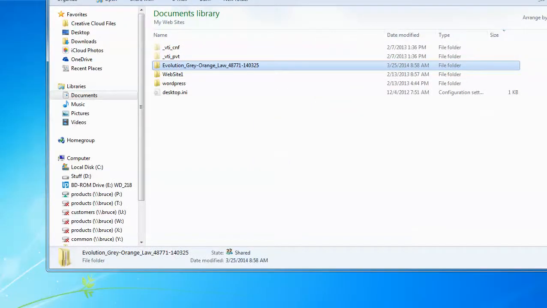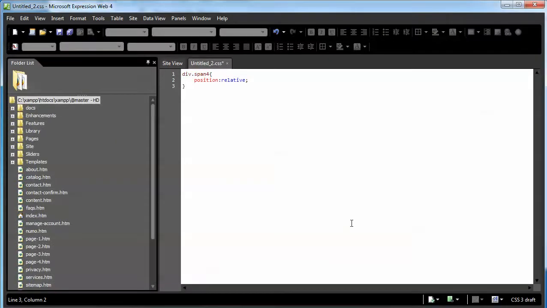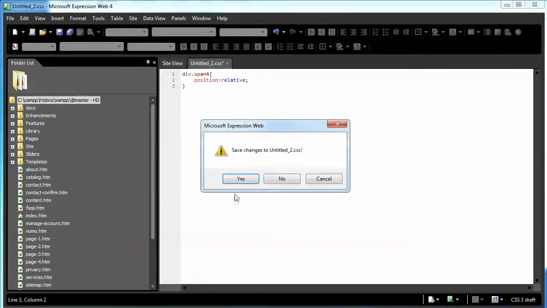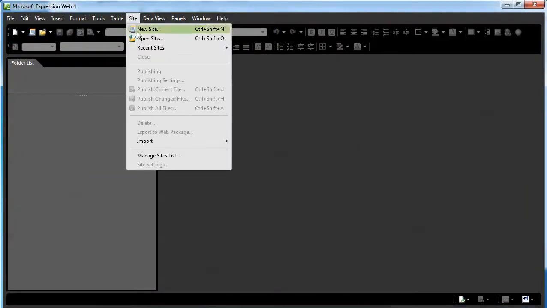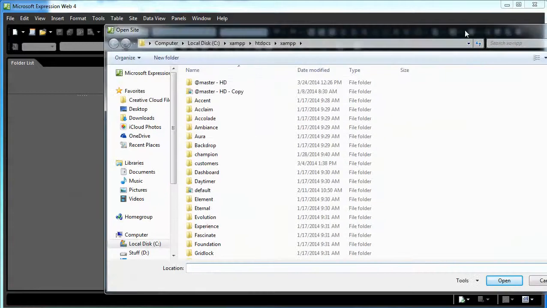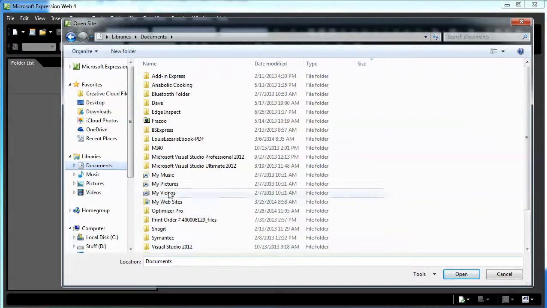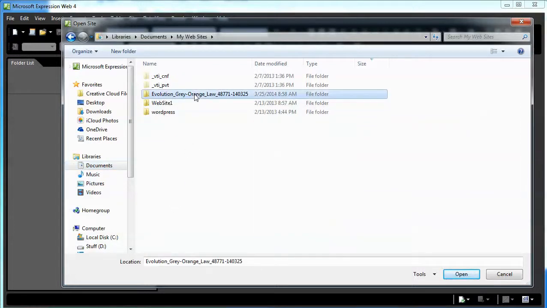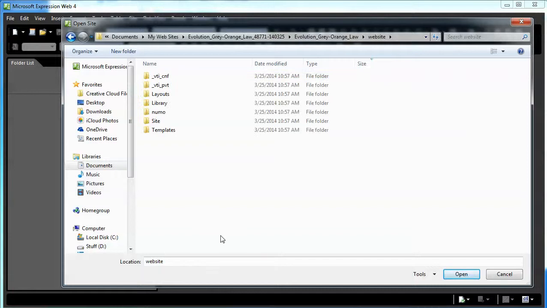Now, the way I suggest that you open any site or any new site, as I did a shortcut yesterday, is first of all open up Expression Web and close whatever's open. Next, click on the Site menu, go to Open Site, browse, and then browse to whatever directory folder you have, in this case documents, my websites, evolution. Keep clicking in until you get into the website folder, like so.